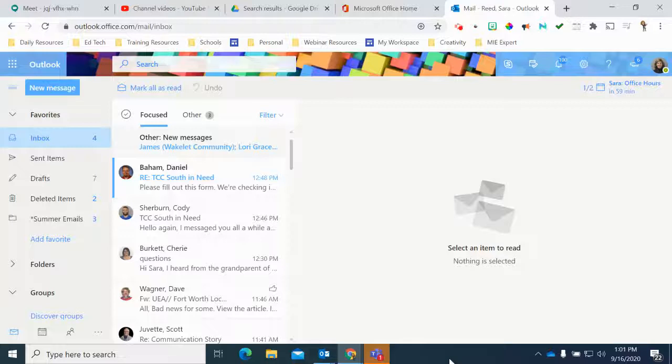In this tutorial, I'm going to be explaining how a user can locate the add-ons feature found in the web version of Outlook and add the Google Meet add-on, which will enable the user to create a Google Meet and send it to their participants via email.